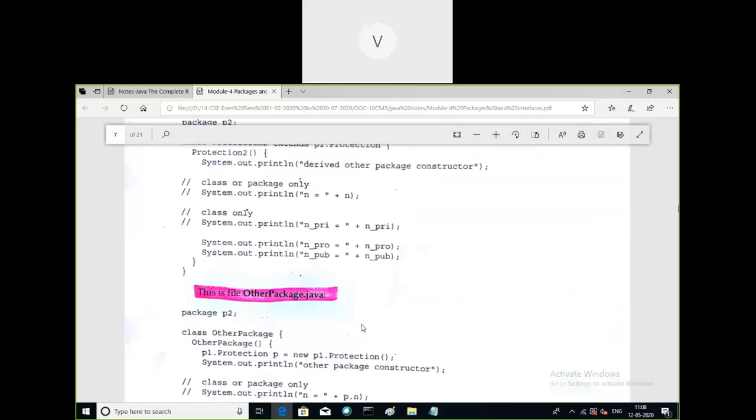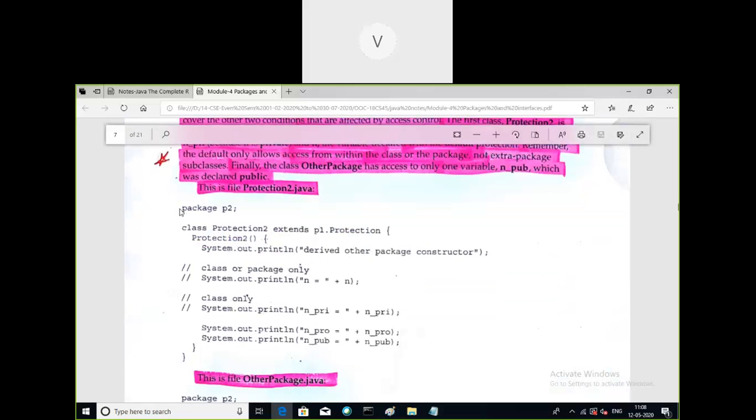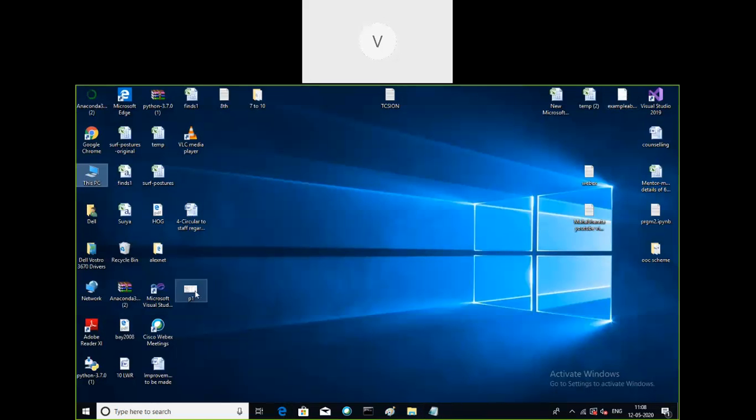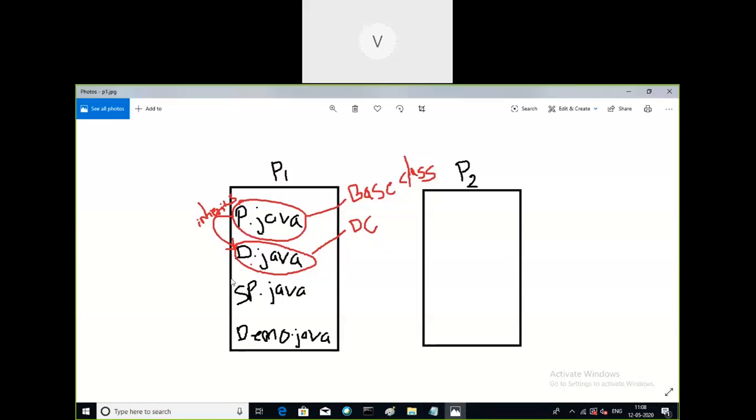Now what happens if the class present in another package is trying to access the files present in some other package? That purpose, what I'll do. This was what we have seen in the last class.